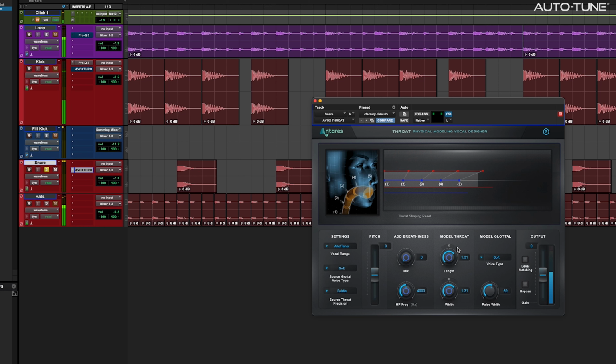Now remember, this is not an EQ, this is not a compressor, this is a throat model, and we're using it in an unorthodox way, but it's amazing. The best thing about it is you already have it in your AutoTune Unlimited bundle, so pull it out and use it. And there we go.